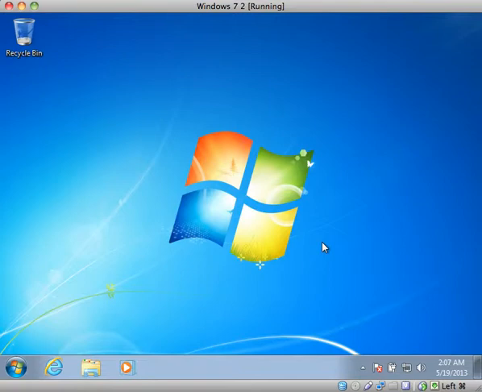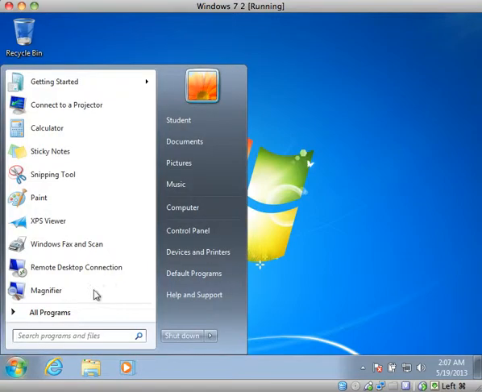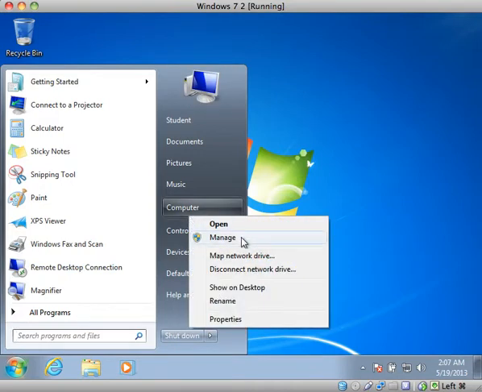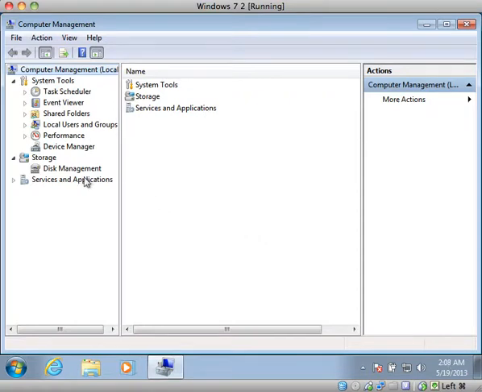In this video, we're going to partition a disk using Disk Manager. Click on Start, right-click Computer, click Manage. Once it opens up, click Disk Management.